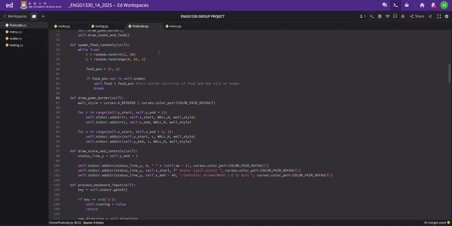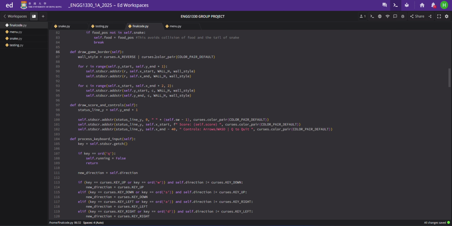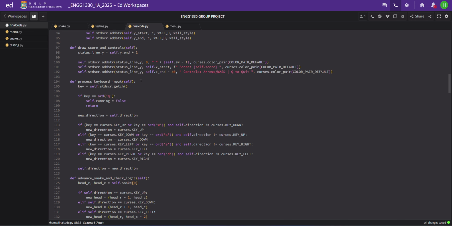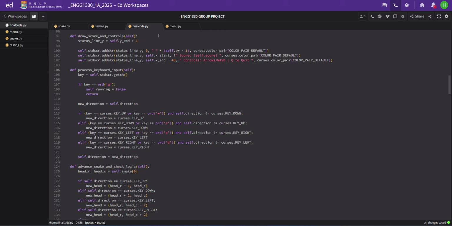The define function drawGameBorder uses two for loops to traverse the construction of walls until the end. The building blocks are different colors, being white on black background in setupColors. Here, the define function processKeyboardInput dominates the movement logic, preventing a 180-degree direction turn.